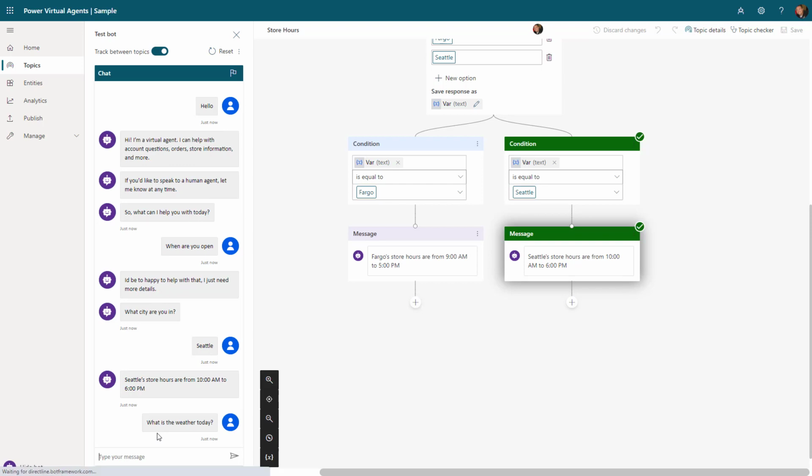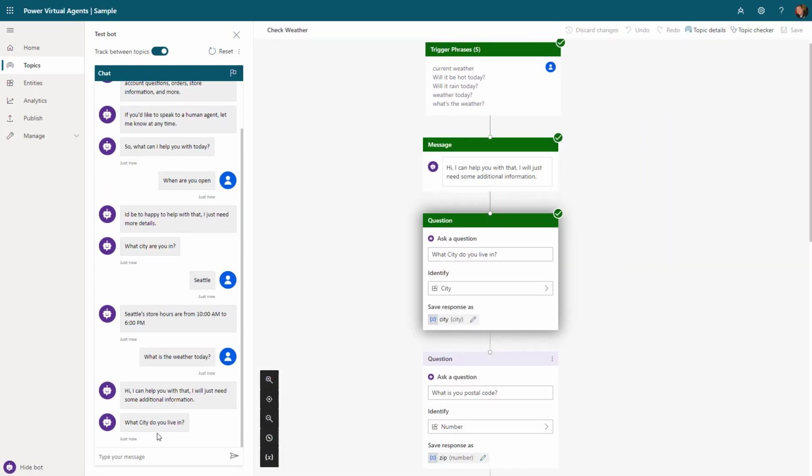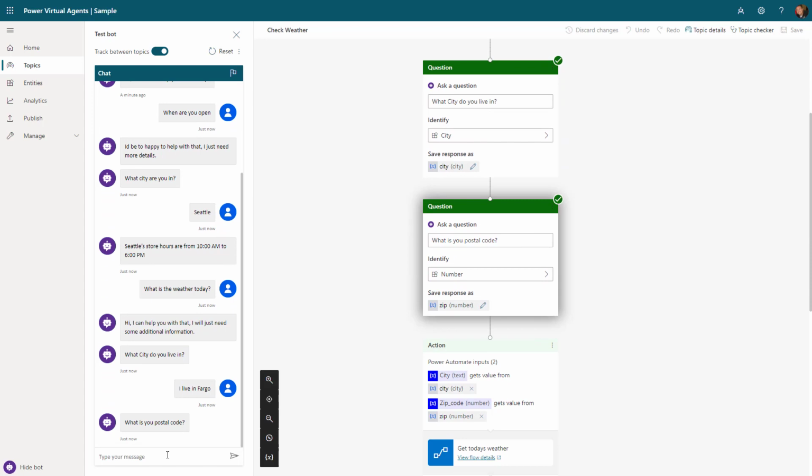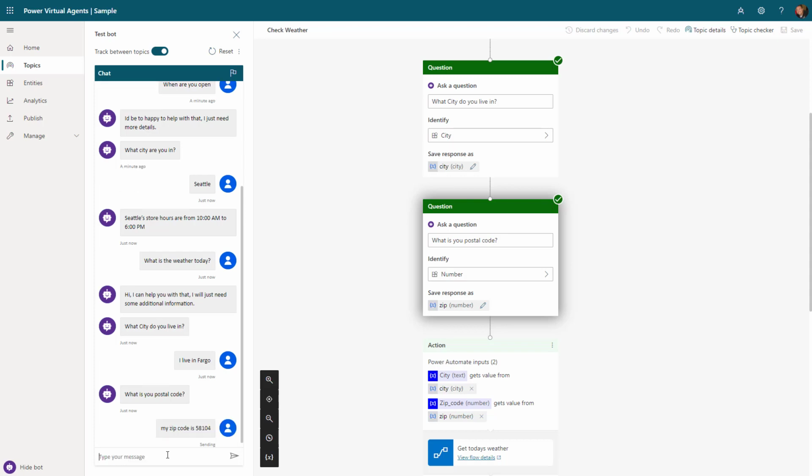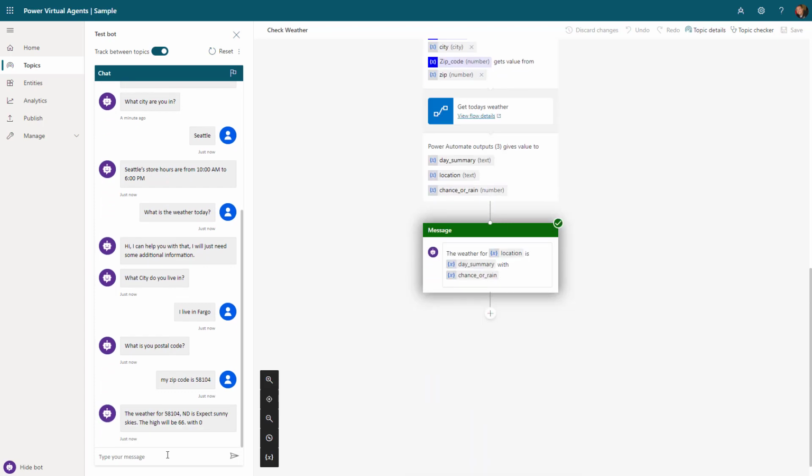And here I've created a topic that actually goes out and uses some of those entity things that we talked about. So it's going out and it's asking what city they live in, and it's going to extrapolate the city based upon their response. So I can come in here and say, I live in Fargo. And it might ask me for your postal code. My zip code is... And now it took those two pieces of information, Fargo and the zip code, and it gave me a customized weather report within the context of that topic just by using some of the different question nodes and items available.